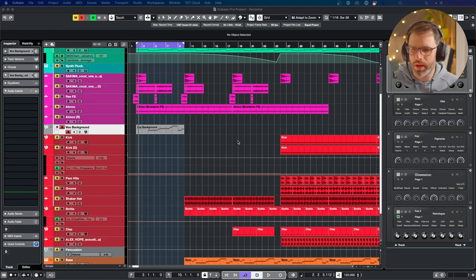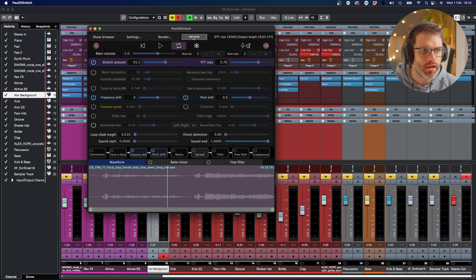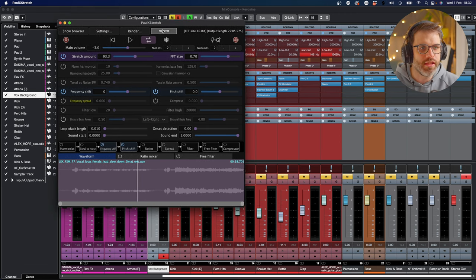But what I'm going to do is copy the same effects chain. So let's jump over to the mixer. As well, you can see on screen here, this is Paulxstretch. And all I've done is dragged and dropped the WAV file here. And then I've done the stretch amount to 93.3. I've touched nothing else. It's just as it is. And that's how we got that extra long sample.